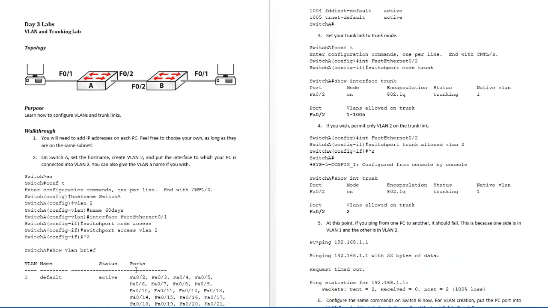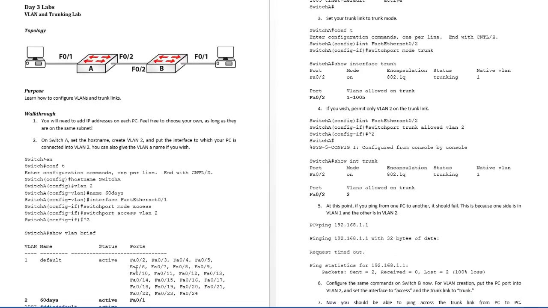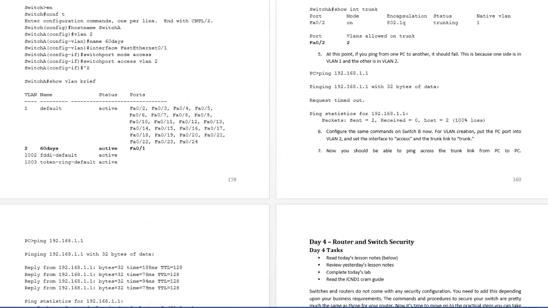So make sure you do some exam questions on this as well so you understand if it's actually sunk in. And then what I need you to do is configure a VLAN and trunking lab using whichever study guide you've got at the moment. So that's all for today. That should keep you pretty busy for 2 hours.